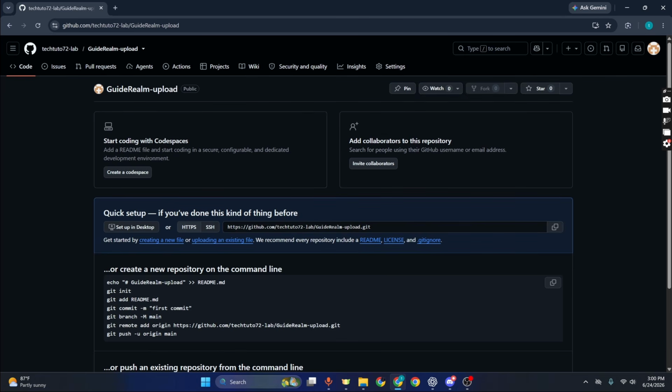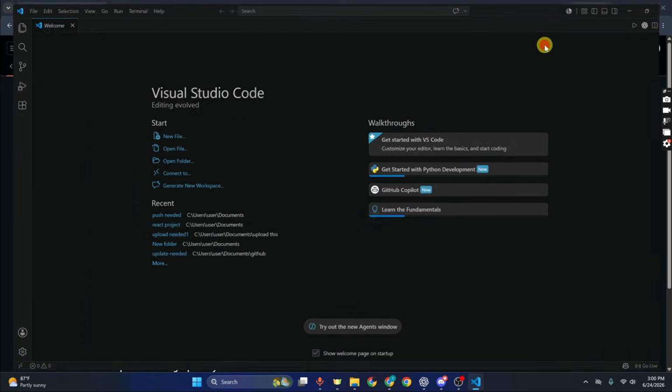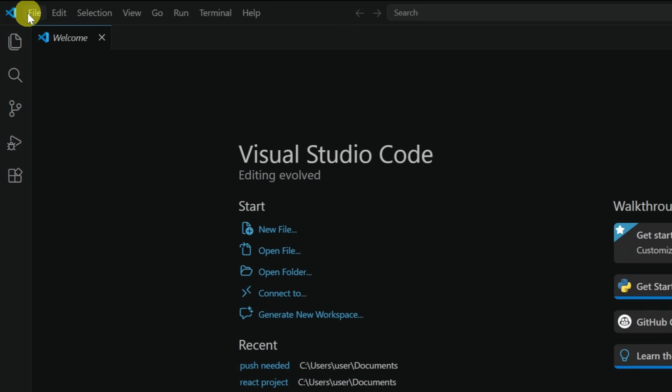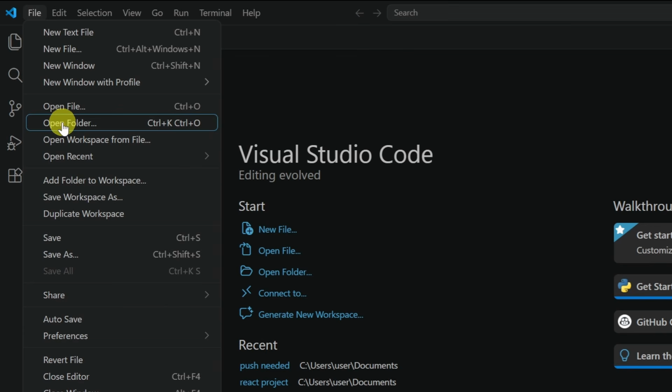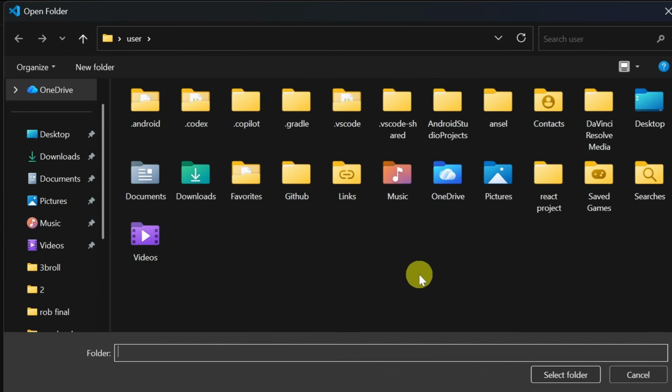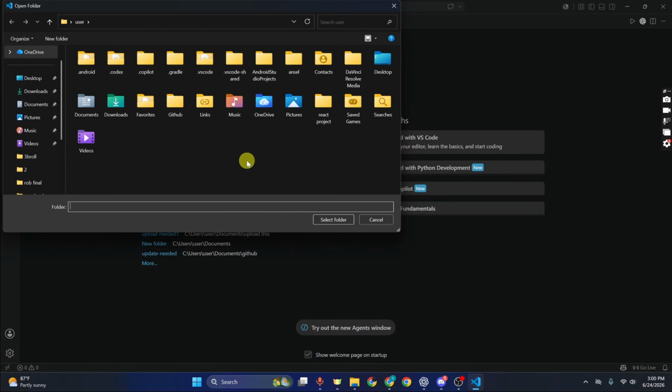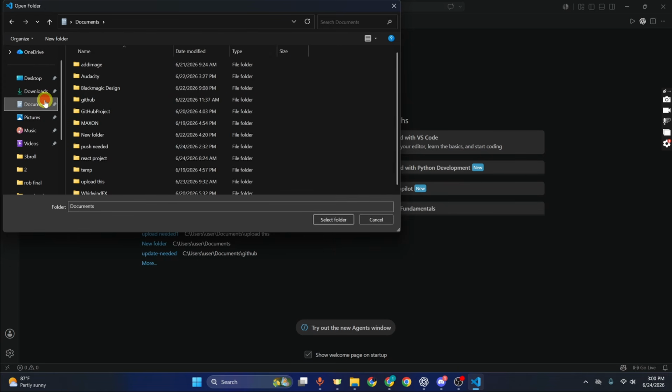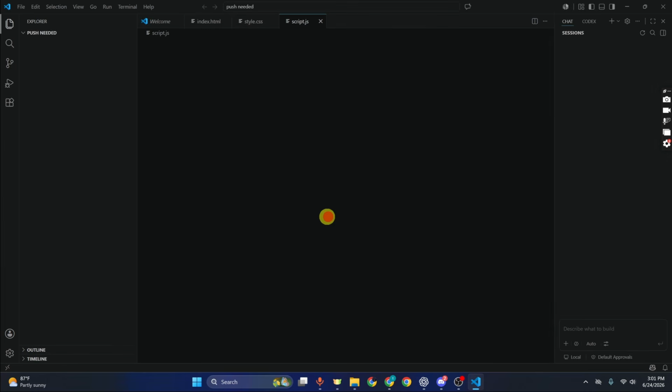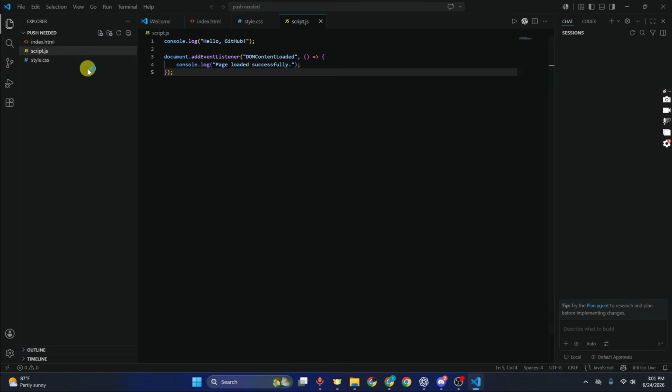After that, open VS Code on your device. Once VS Code opens, go to the top left and click on file. Here, choose open folder. Now navigate to the folder where you have the project that you want to upload to GitHub. In my case, it's inside the documents. Let's say I want to upload this particular folder. I will go inside the folder and choose select folder. After that, your folder will be successfully opened in VS Code.